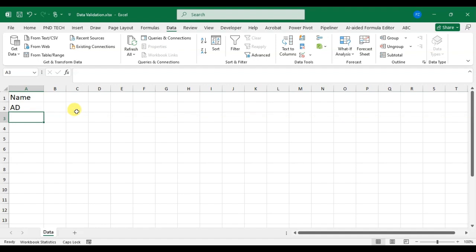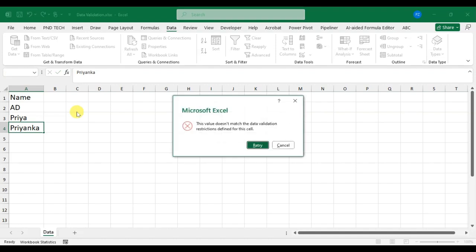Now in data validation I set 5 as the maximum text length. So I enter simply Priya. Priya is a 5 text length, so when I enter it, it's accepted. If I enter Priyanka, which is greater than 5 text length, and I press the Enter key, you see the error from Microsoft Excel: this value does not match the data validation restrictions defined for this cell.